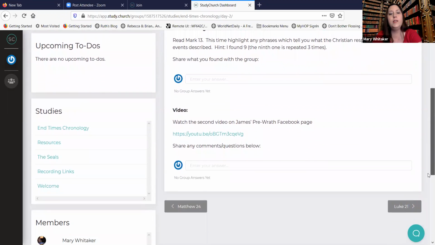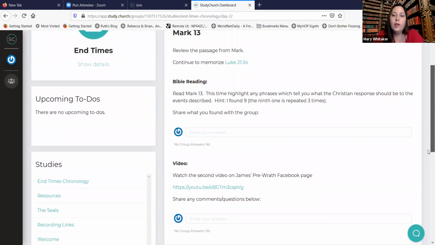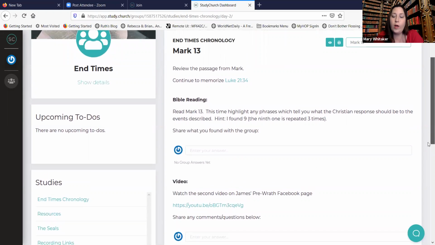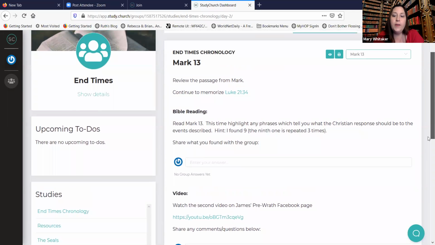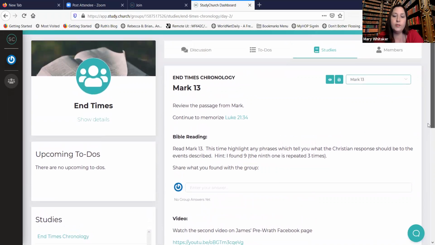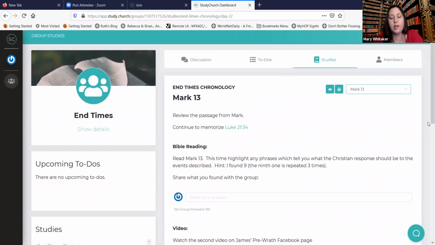Also, if you can see, there's a space that says enter your answer. This is for comments, questions, anything that you want to share with the group. I would love to get it started for us to talk and discuss. This is if you just need to know further about it or you're confused, just put stuff here. And then go to Mark.